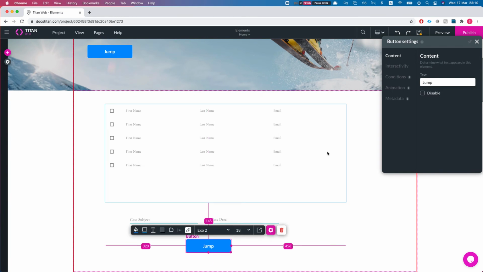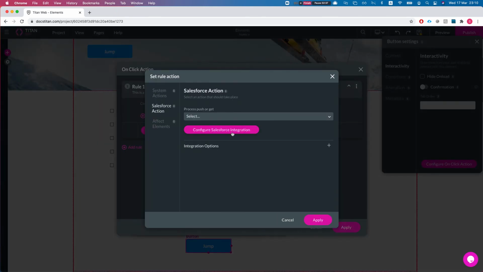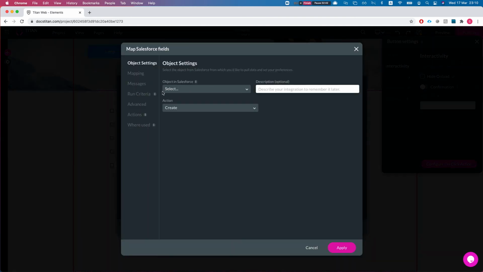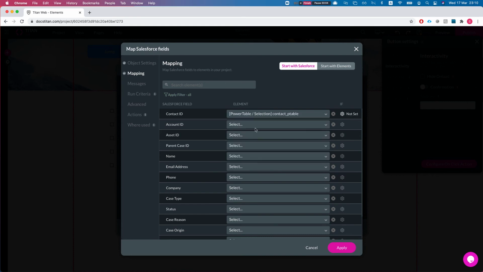So let's head over to our button and we'll say on-click action, configure action, Salesforce action. Let's create a new push. So we'll create a new push and we'll say create a case and create cases for. And our action is create, and let's head over to the mapping. What we want to map in the contact ID is our contact power table selection. So this will contain the IDs of our selection.